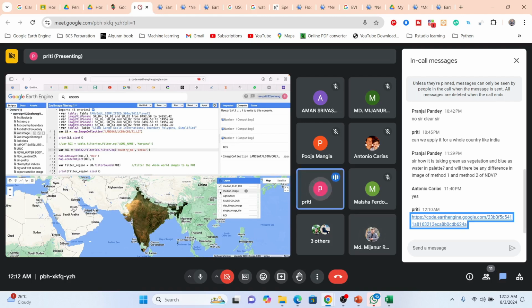Yeah, please. I have a problem also. Can you see my screen? Yes, sir. When I'm using this code, like the India boundary, after using the median function, this portion is not covered.